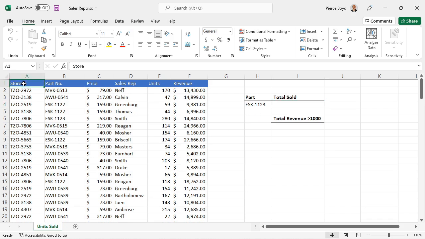We have a list of my stores, the part numbers that we sell, the price of each part, the sales reps, and then how many units each sales rep has sold of each of those parts and the revenue that was generated from the sale of those parts. What I want is to find the total units sold of this part, ESK 1123. And we're going to use SUMIF to help us do that.